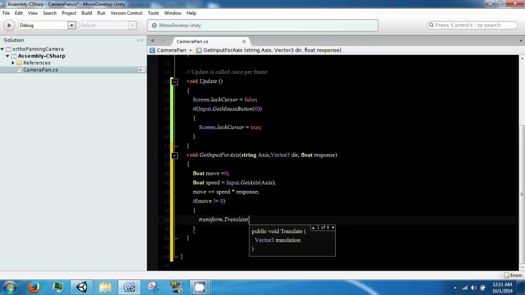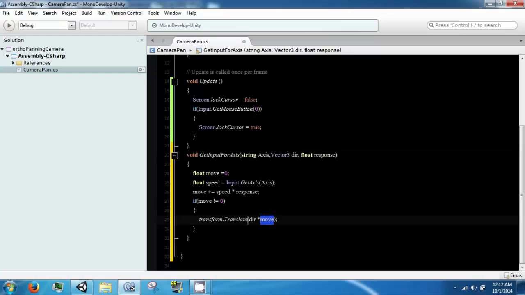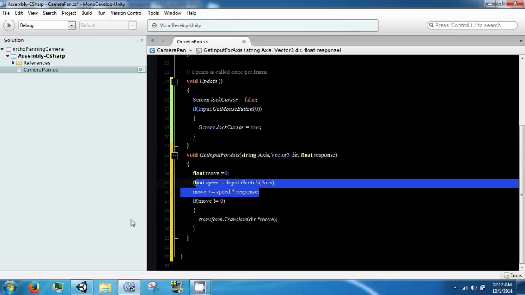So this takes a Vector3 in, which is going to be dir, or direction, times move. And so this will take a direction like left, right, and up or down, and we will multiply this by our movement.